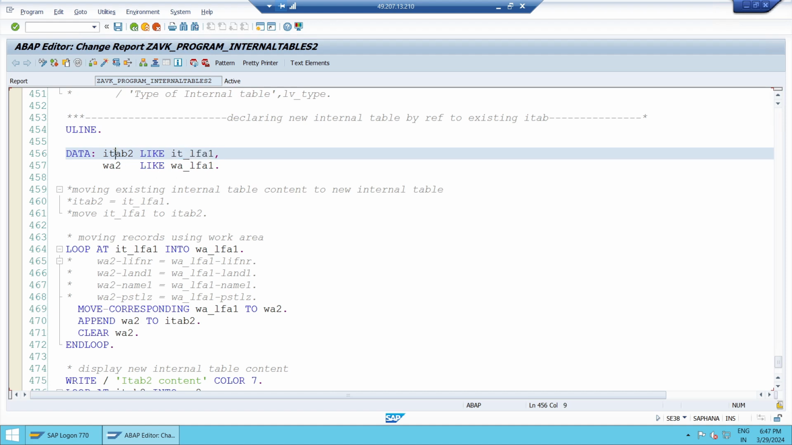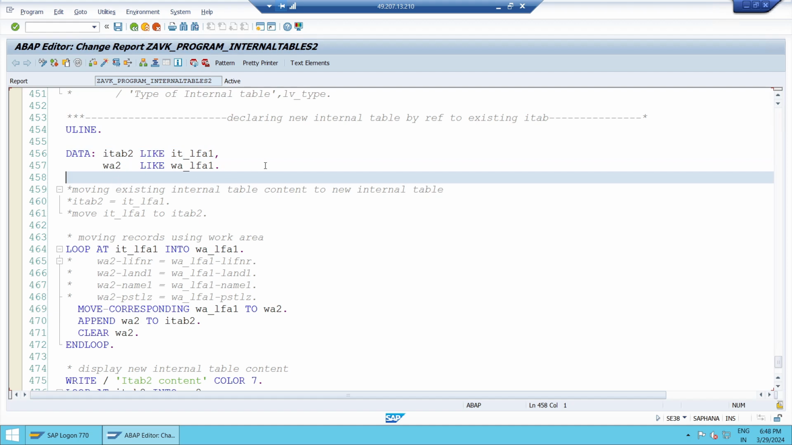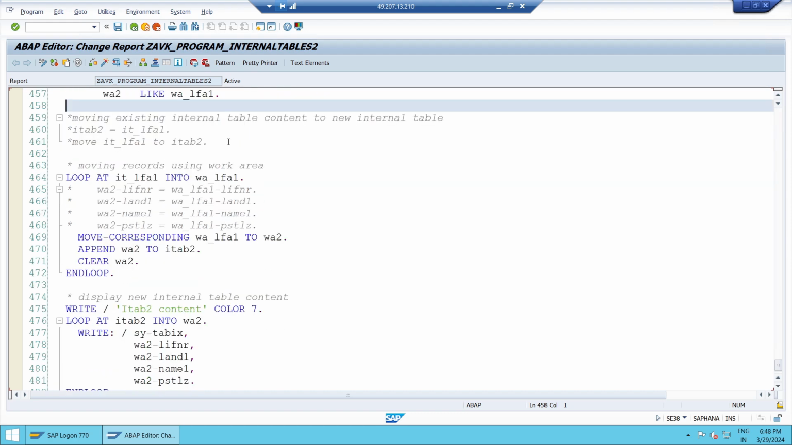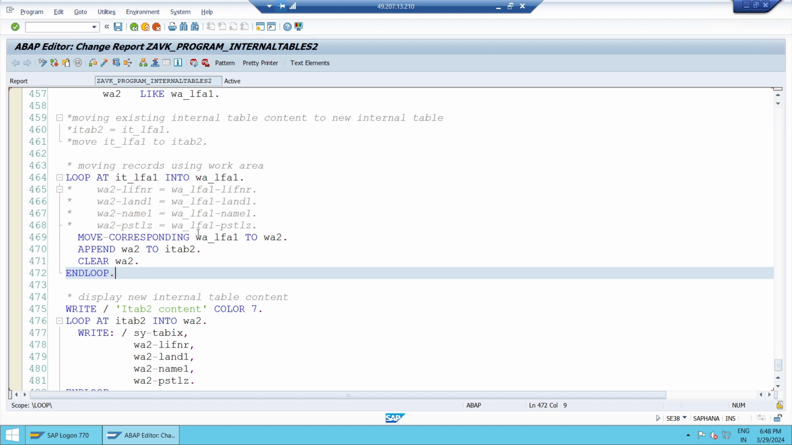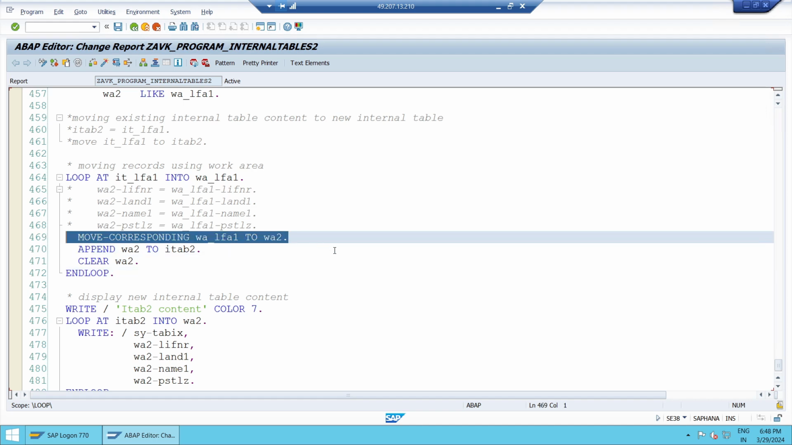Simply, just like data N1, N2 like N1. N1 is already declared. So this is the model: two objects with separate names are created. Now you can move the data from source to target, target to source, either way. You can use independent move statements, otherwise directly move corresponding also. Independent move source to target: four move statements you can write, rather than a single move corresponding.